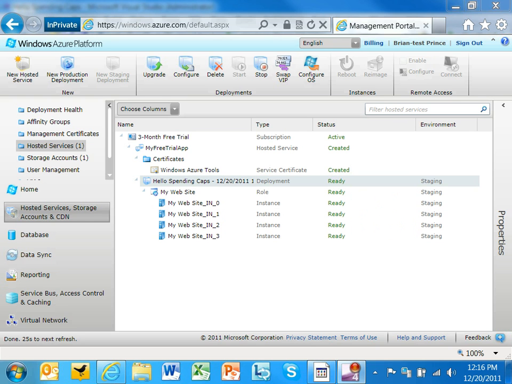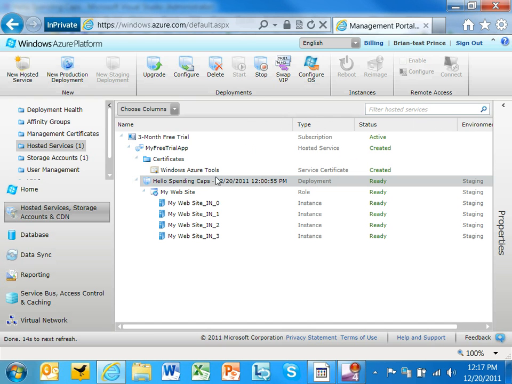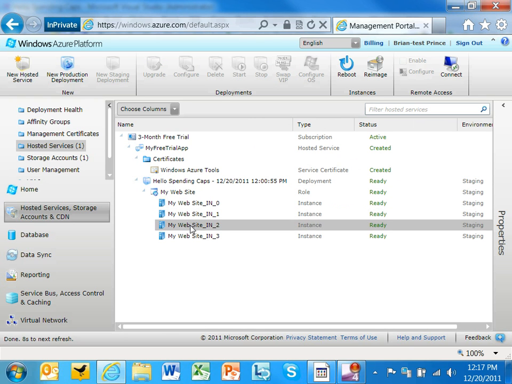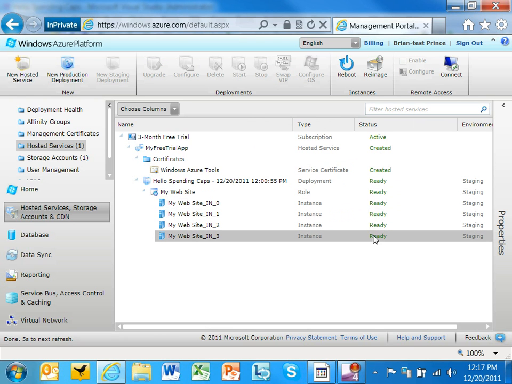Okay, and we're back. So you can see that our spending caps application has been deployed, and the hosted service account is here. Hello, spending caps. Remember, it was going to append the date and time for me in the deployment label, so that's there. The name of the role, my website, and then the 4 instances that I asked for, and you can see that they're all healthy and ready.